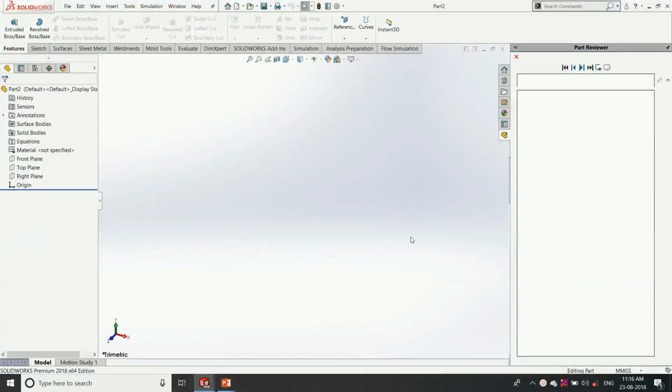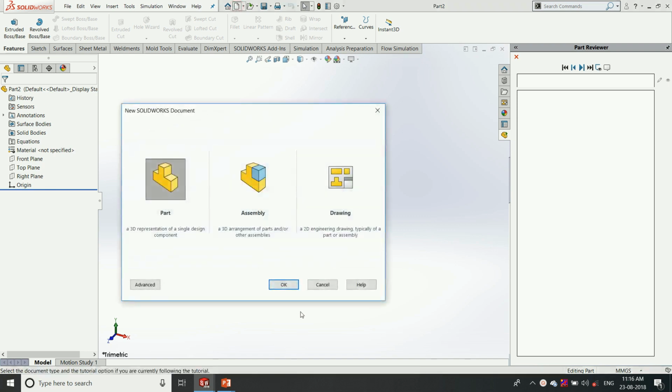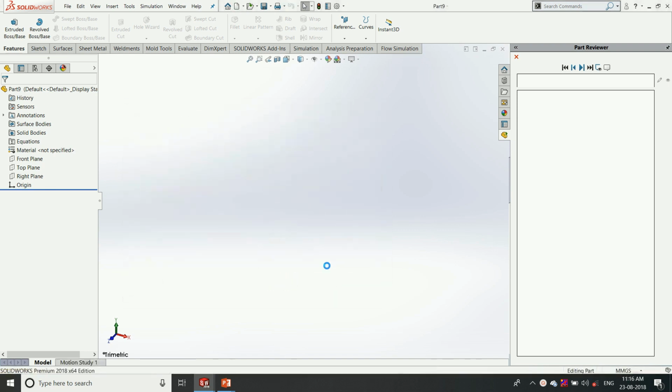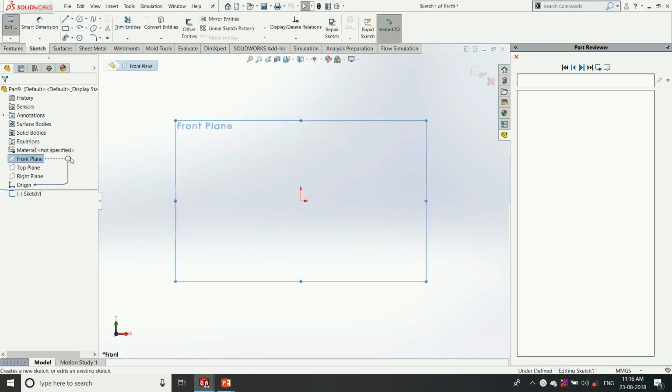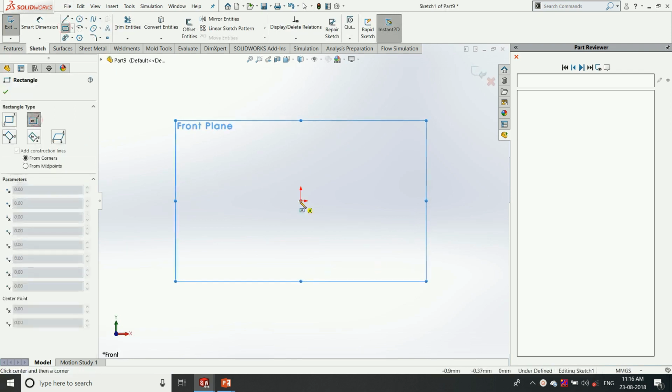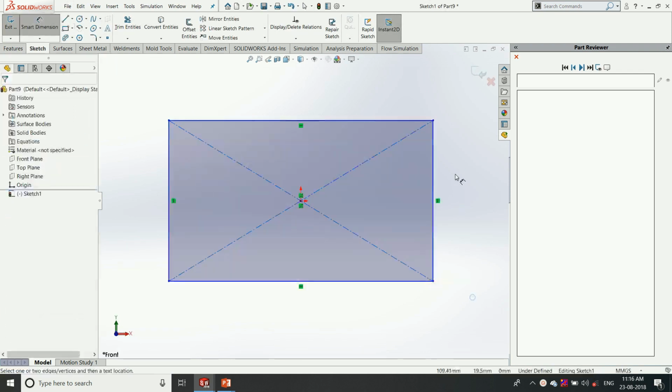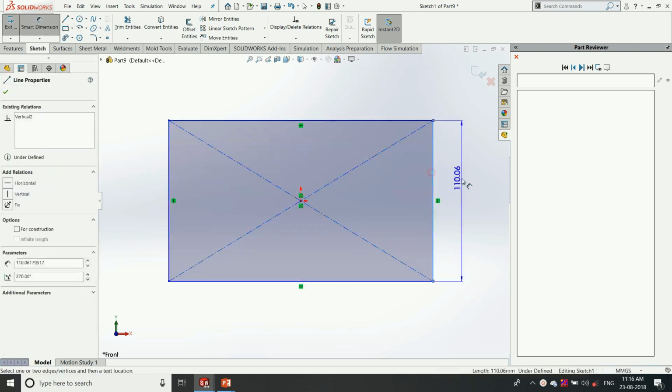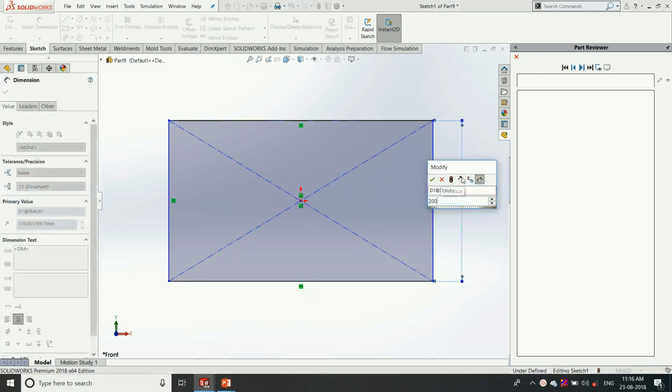This is the SOLIDWORKS window where we can design, and all the options are available here. Now I'm going to choose a new tab. In this window we can choose which plane we are going to draw on, and by just clicking the rectangle option and using mouse gestures we can choose the dimensions.